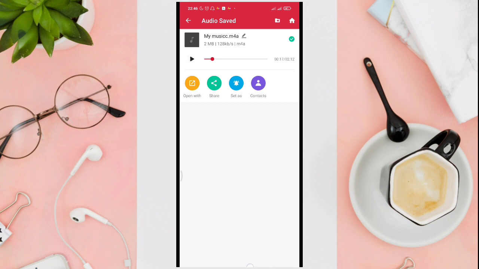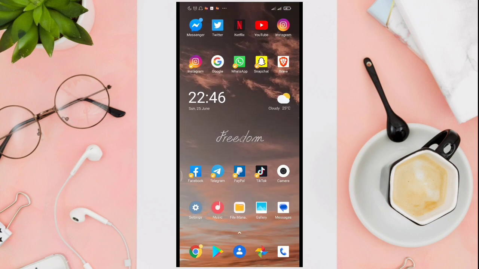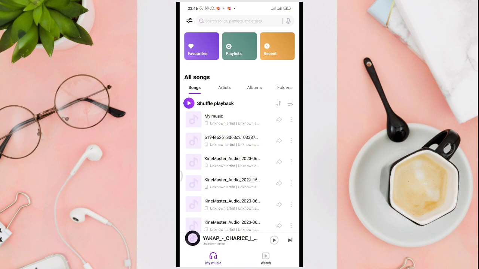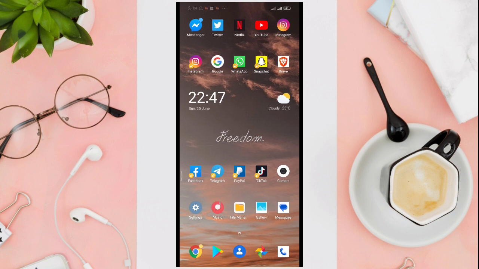So try checking it in your music application. Let's refresh everything here. Now we can see the video that we just converted to an audio file.